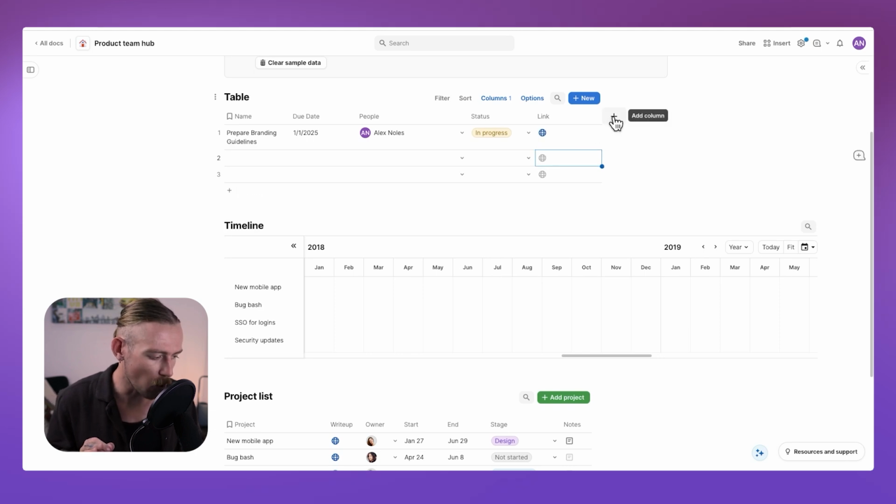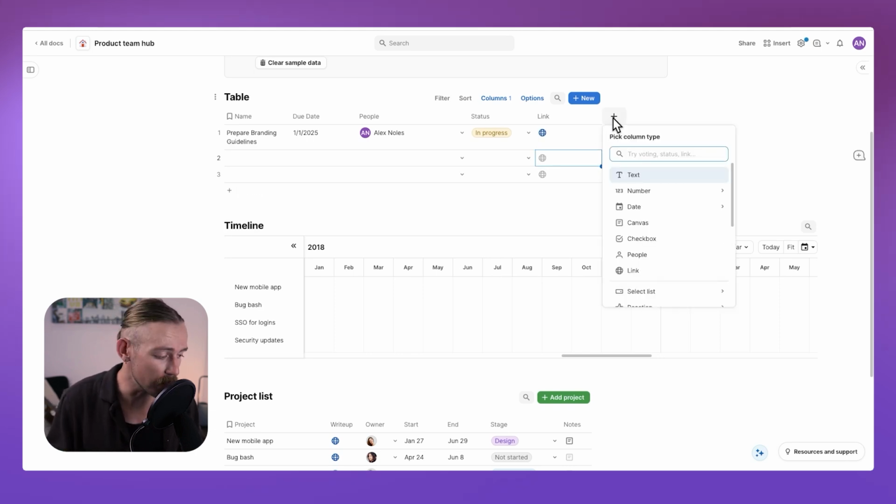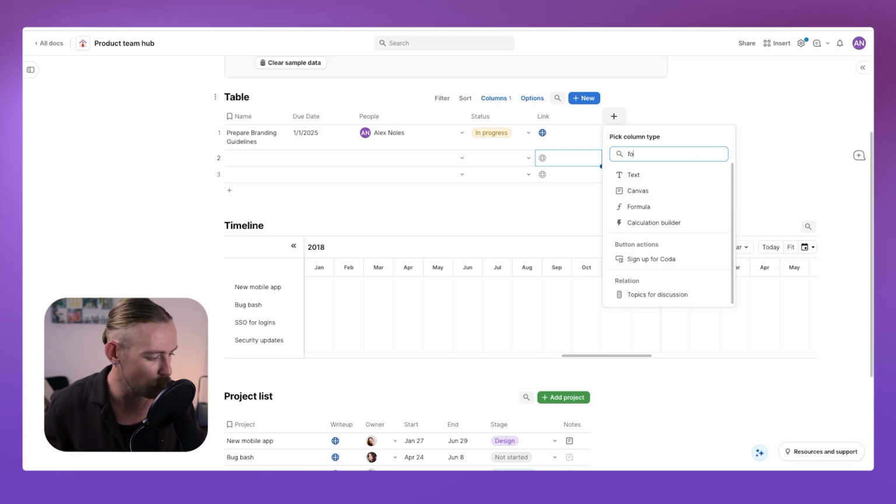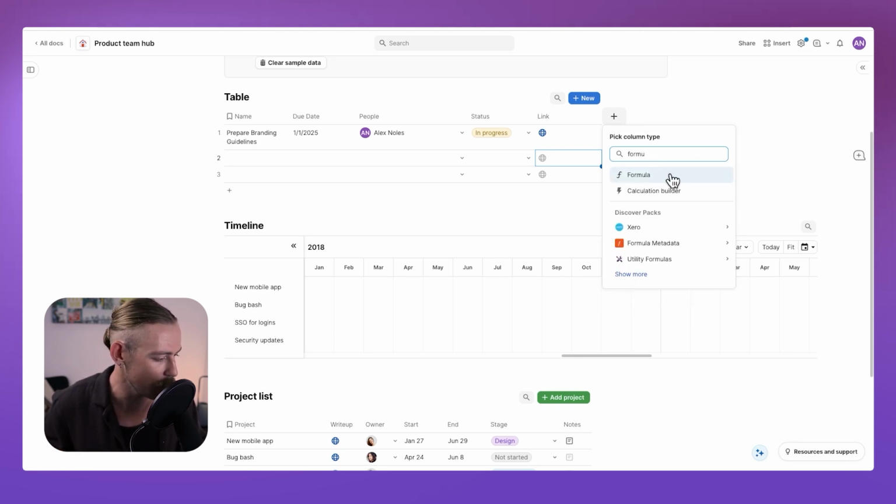But I really wanted to show off, we previously mentioned the button, but what about the formula field? Now, the formula field within Coda is incredibly powerful.